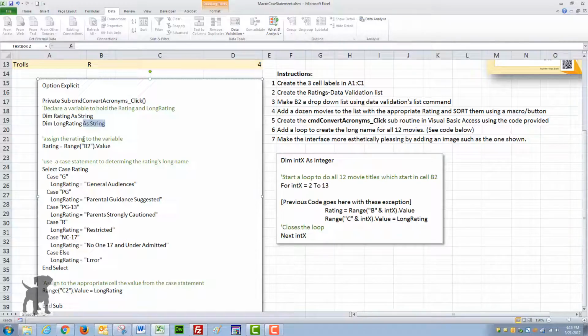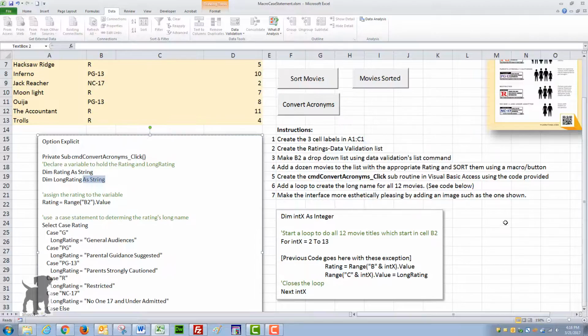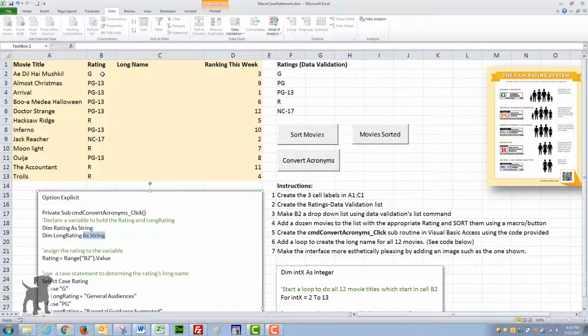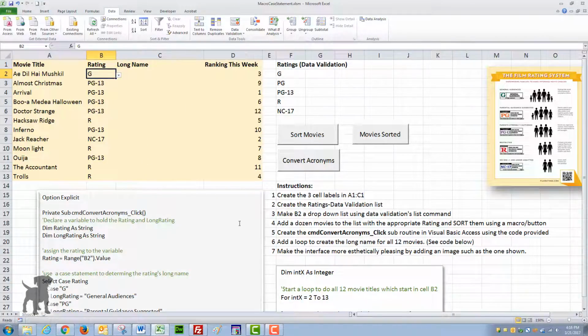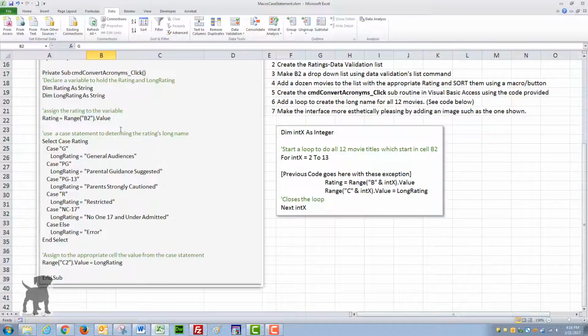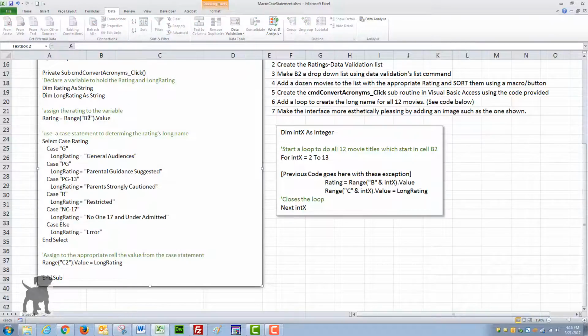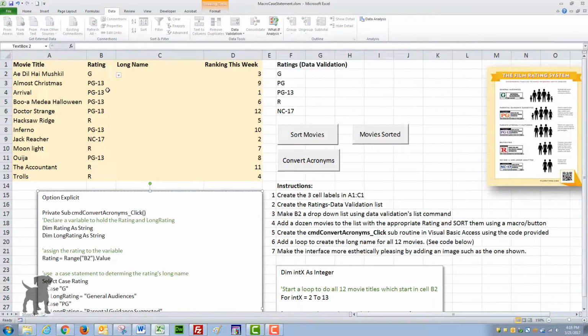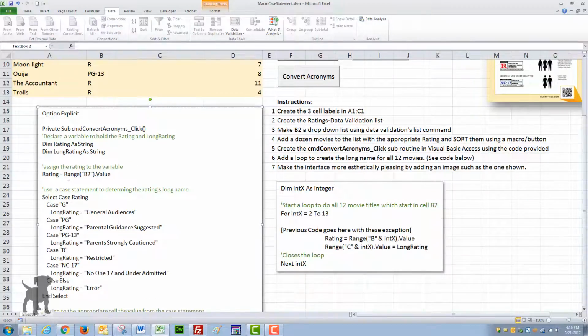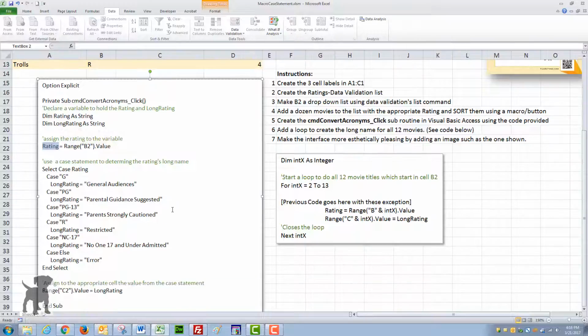Then what we'll do is we're going to assign the rating. So if we go back up and look and see what's in B2, it's going to assign the rating. So in this particular version, it's going to say take what's in B2, which was the G rating, and take the value of that cell. So take the cell's value and put it in memory in the variable rating.